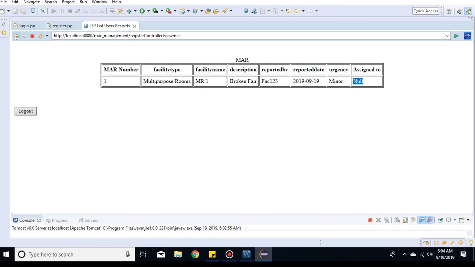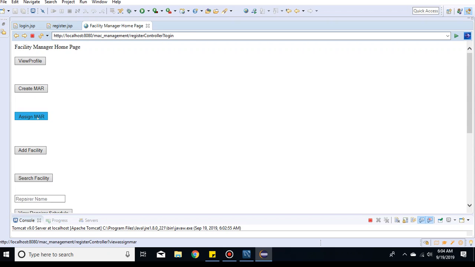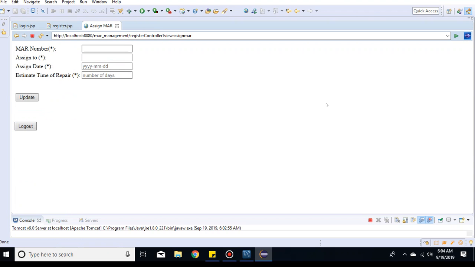So let's get back to the home page and assign it. Assign MAR. The MAR number was 1. Assign it to rep 1. The repairer, he's the only repairer we have as of now. And let's assign it. Estimated time of repair should be around 5 days. And it's updated. There we go.